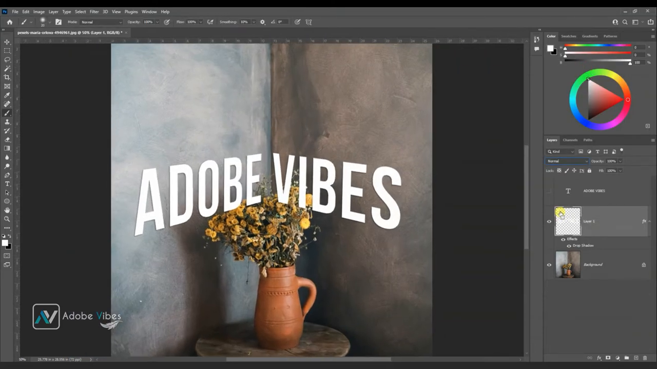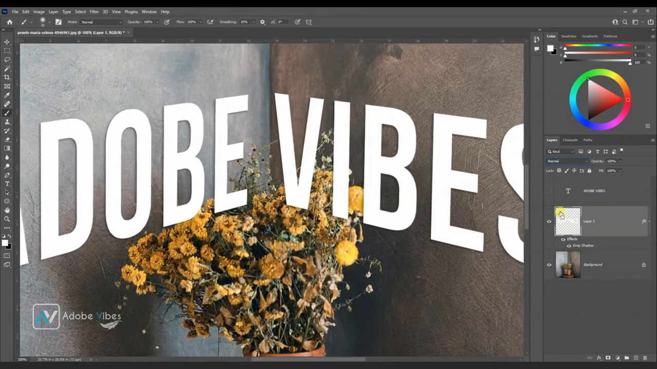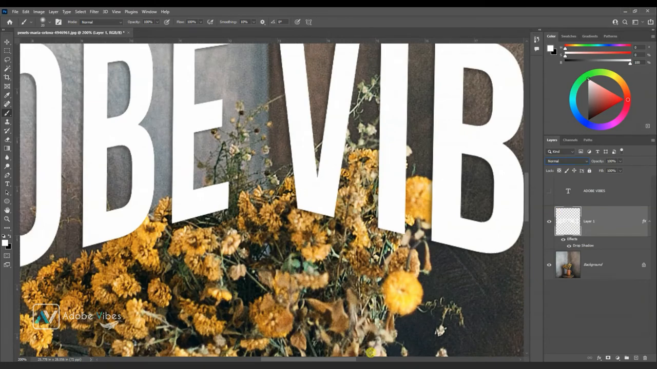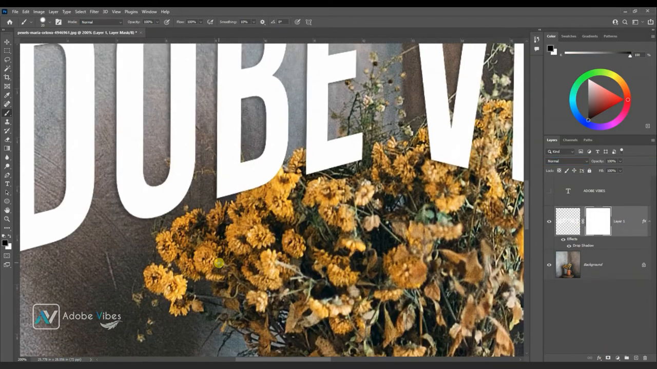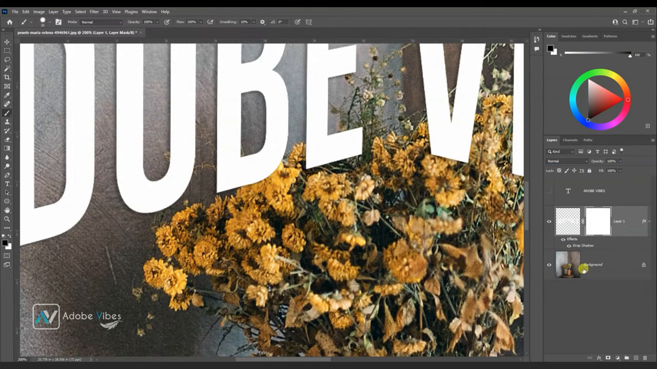Now we need to reveal some flowers, so it looks like text placed behind the image curved wall. To do so, add a mask on the text layer, take a brush, foreground color black, and gently brush on the unwanted text part and reveal some flowers. Follow the steps like this. If you erase too much, change foreground color to white and brush again to bring it back.